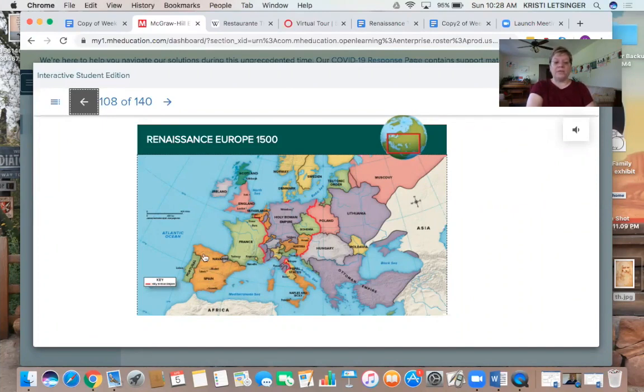Remember, here in Spain, we had the Inquisition, the Reconquista. Here in the other parts, there was the Black Death. You had England. You had William the Conqueror, all of those things that we have learned about before.